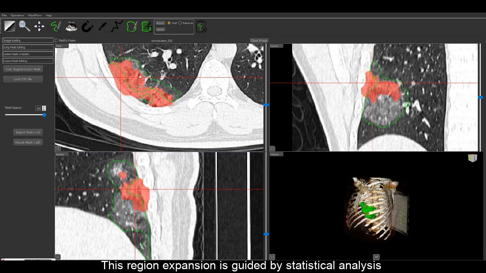This region expansion is guided by statistical analysis of the neighborhood. The region will be forced to expand and grow only towards voxels that share similar statistical features, such as the voxel intensity, with the ones alongside the line.